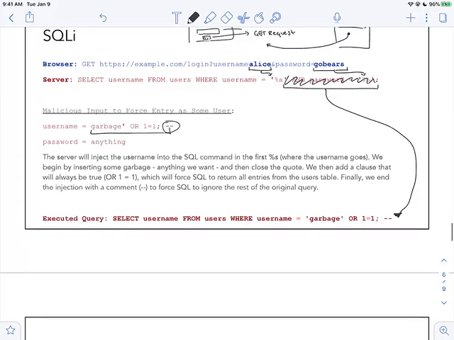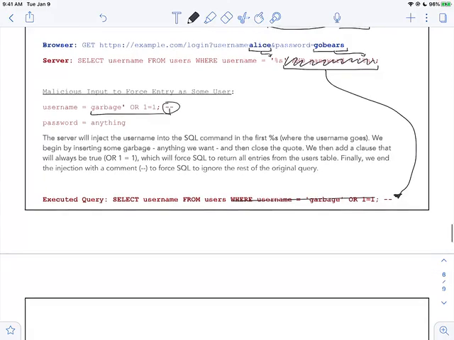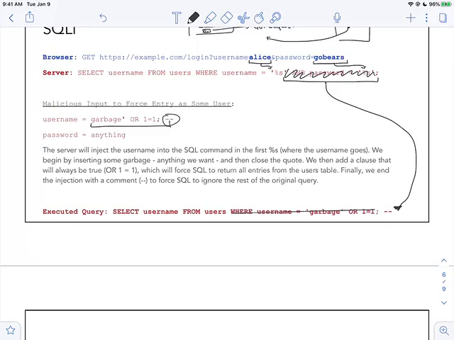So what's going to happen? Well, it's going to select the username from the users table where the username is equal to garbage or 1 is equal to 1. If we take a look at this where clause, we can notice that it's always going to be true because 1 is always equal to 1 and this is an or. So this where clause effectively goes away because it's always true. What that leaves us with is select username from users, and select username from users will select every single username that is in the users table.